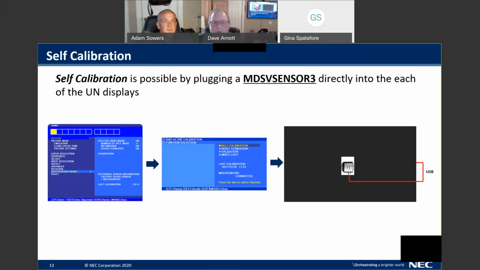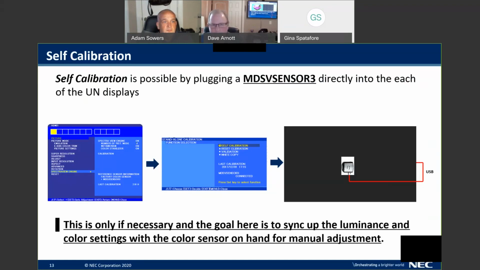And you do a self-calibration, and basically all that's doing is calibrating the monitor to the sensor, so that now the monitor knows what its settings are, and it wants to see the parameters that the sensor brings in, and that way they're on the same page. So they have a baseline of what the sensor is seeing relative to what the monitor settings are. I think that'll become a little bit evident as I move on to the next slide. So the goal here is to sync up the luminance and color settings to the sensor at that point.